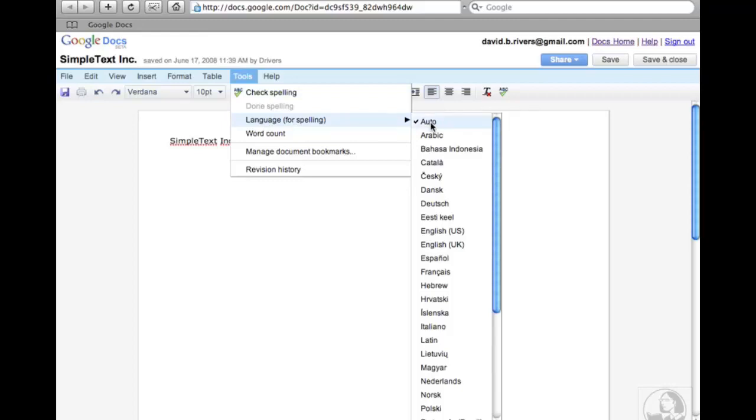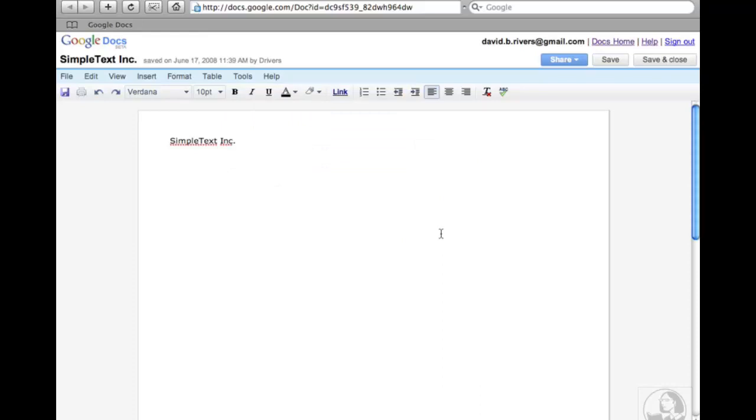But let's say you know it's English and it's a specific type of English. We've got US or UK English. I'm going to choose English US. Lots of other languages in there as well. If you're creating documents using any of those languages, remember to switch over to that before you check spelling. Now I'm going to check the spelling.